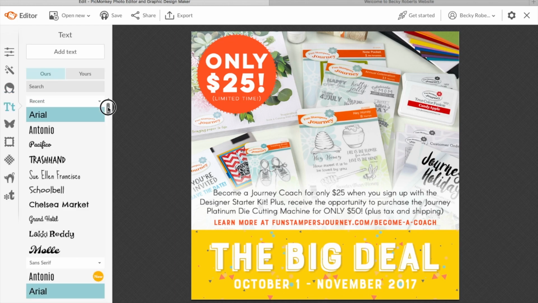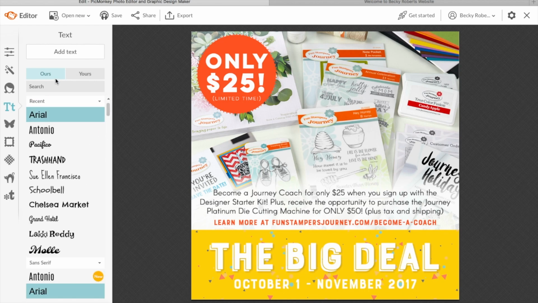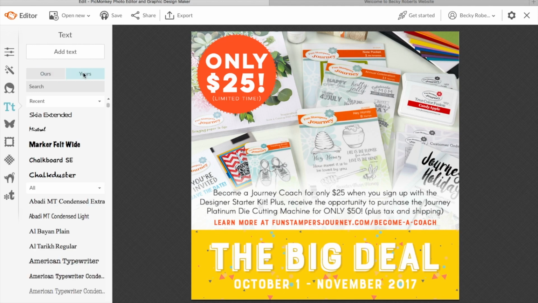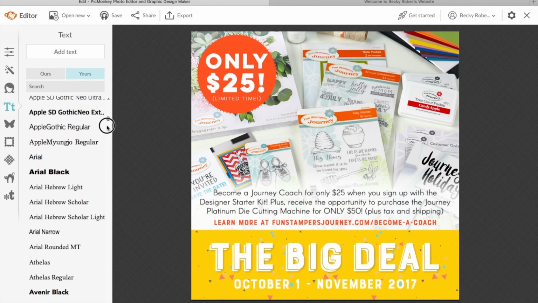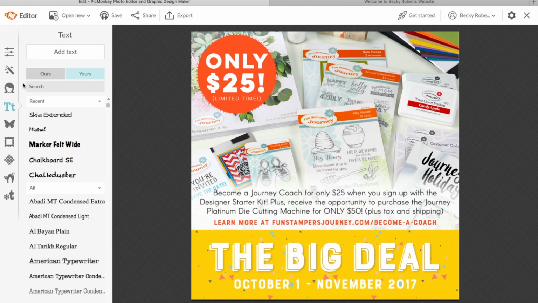And it comes stock with all of these text right here. And if you don't like what they have to offer, you click yours and it takes it to your computer and it brings up your own fonts. Here they come. So these are all the fonts that I have on my computer, so I can use those or we can use the ones they have, either one.